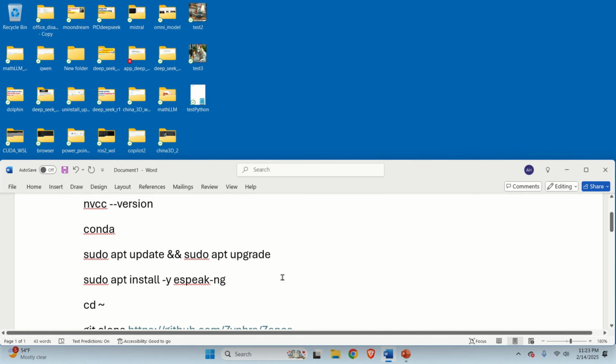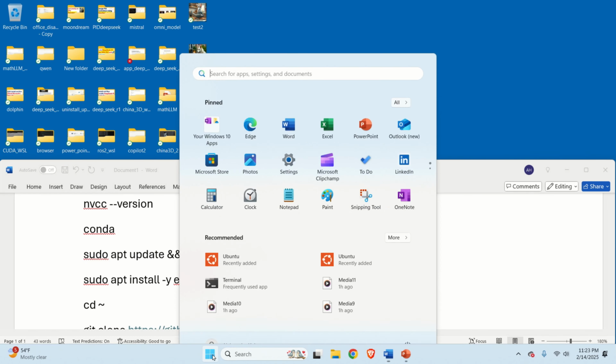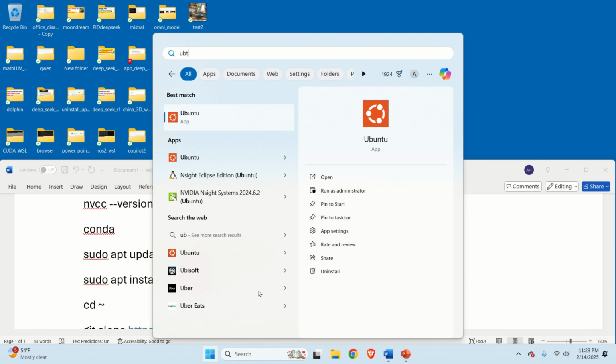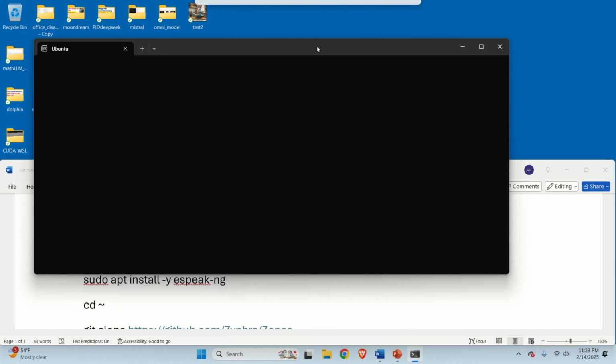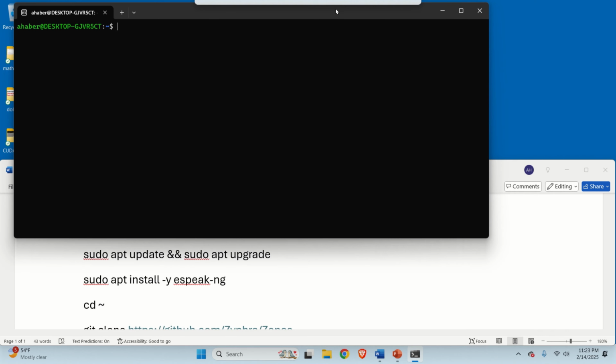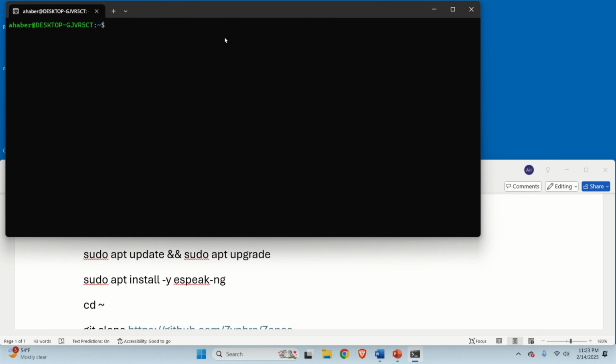Okay, let's start. First of all, let's open Ubuntu, click here and search for Ubuntu. And click on the Ubuntu app, and this will open WSL and it will run Ubuntu. Let's verify that Ubuntu is working.